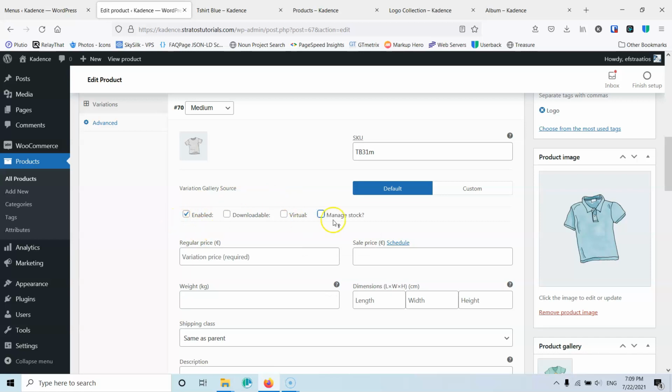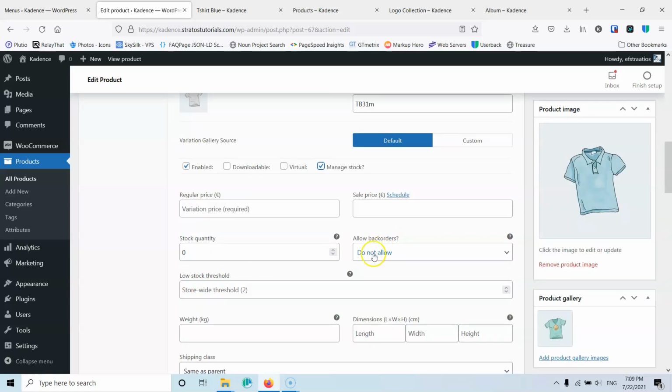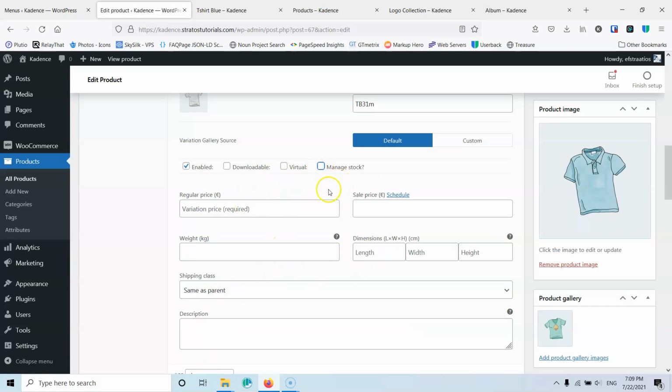So if you don't want any of those, you can just click here and it will deselect all of those. Not deselect, but it will not be enabled. So you can manage stock, and it's the same as managing stock in a simple product. It doesn't matter, we're not going to see it again. You can select the stock quantity, allow backorders, and everything else that we changed. So I'm not going to do that.